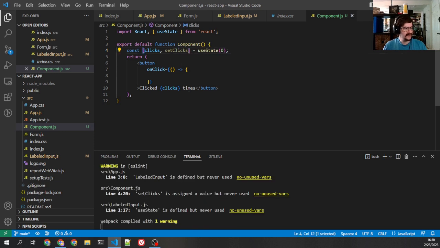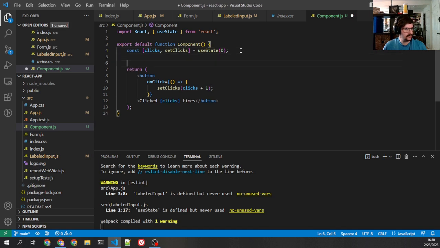Because this is array destructuring, you can name these whatever you want. You can name this blah if you want. It's just very common to name this set and then the name of the state, so it's very clear what it actually does, right? So now if I call setClicks(clicks + 1), let's see what happens. And actually I'm going to put a console log here.